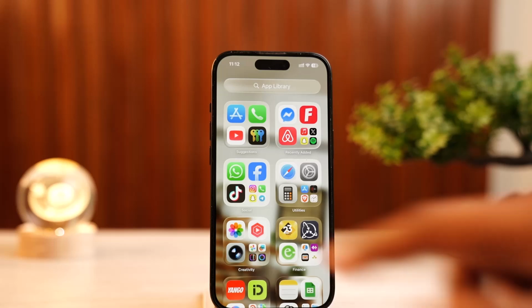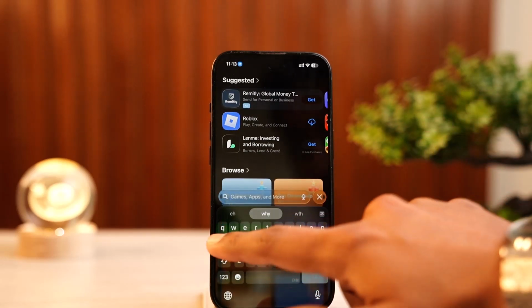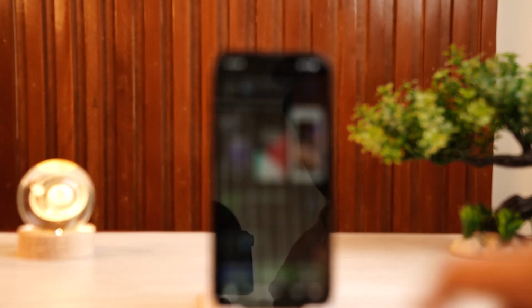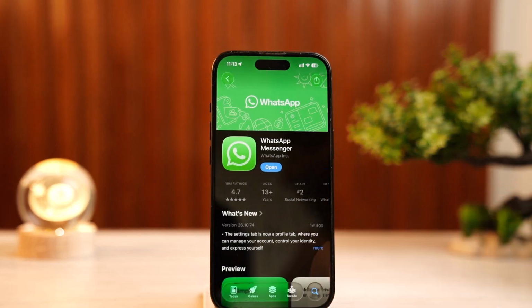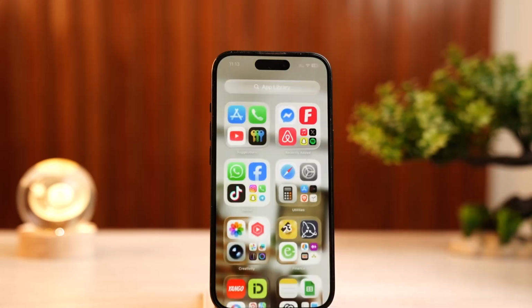If that is still not working, then try to update your application. So open your App Store or Play Store and simply go ahead and search for WhatsApp. Once you've done that, you want to click on the application and if you have updates available, there is going to be an update button where the open button is.